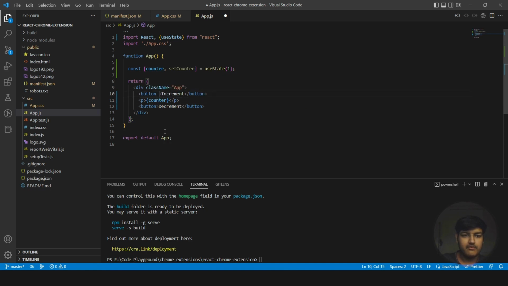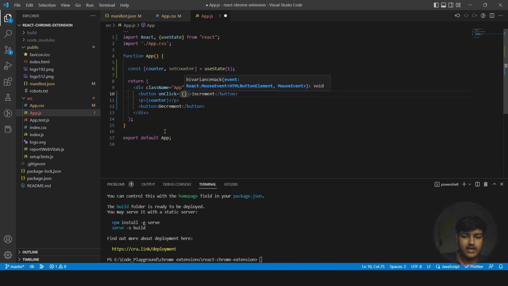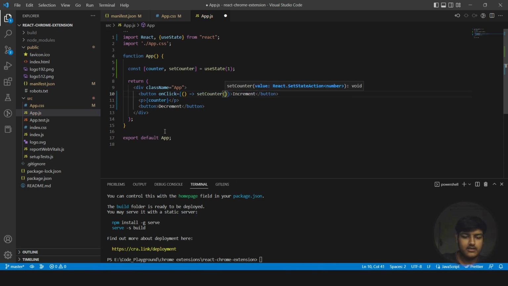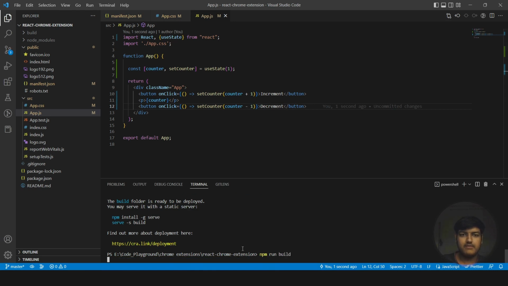Now to make this increment button work, we're going to give onClick an arrow function which will increment the counter. So that will set the counter as the current value of counter plus 1. And I'm going to copy this and paste it in the decrement button. So this will set the counter as counter minus 1. Now let us save this and again build the app.